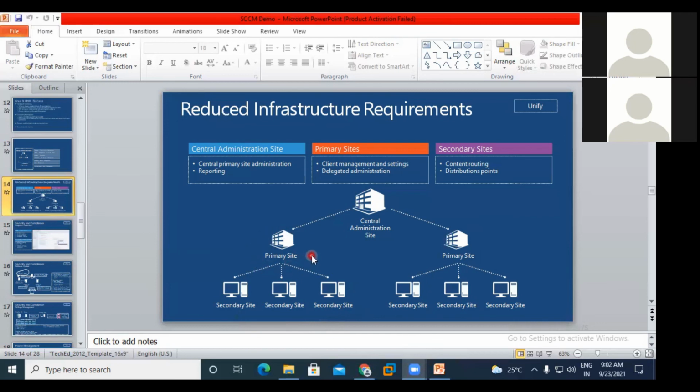The primary site in SCCM 2012 R2 will support 1 lakh end user systems. The primary site in SCCM 2020 version or 2021 will support 1.5 lakh systems. And the CAS, central administration site, will support 10 primary sites. A primary site can support up to 250 secondary sites. There are different numbers. So this is the SCCM site hierarchy. In our lab, we will install the primary site from scratch.